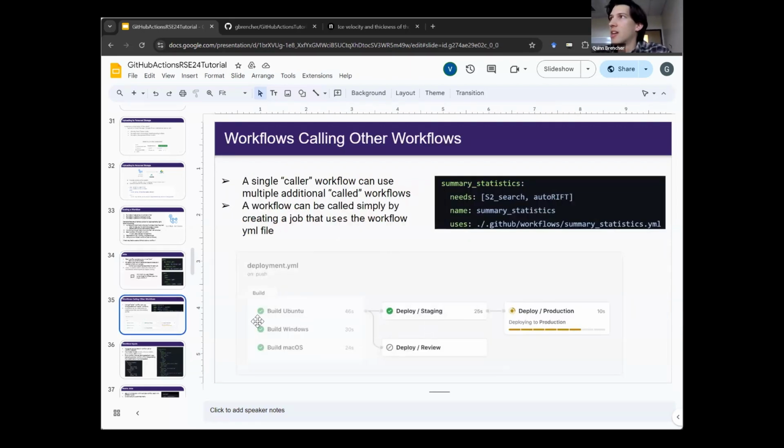And sort of to build on that idea, you can also have workflows that call other workflows. So you can have a single caller workflow, or you can even have nested workflows that call other workflows. And that's really easy to do. You just create a job that uses a workflow YAML file, and you can call that workflow within another workflow. So that's really handy for organizing things.